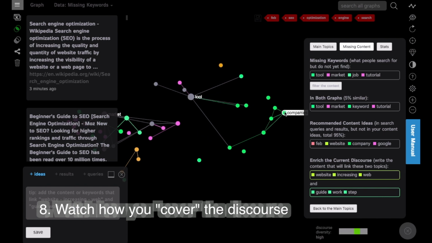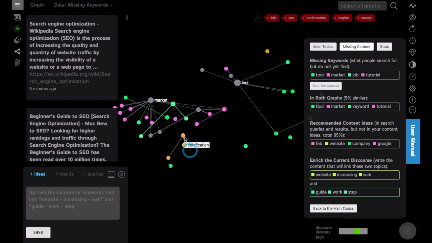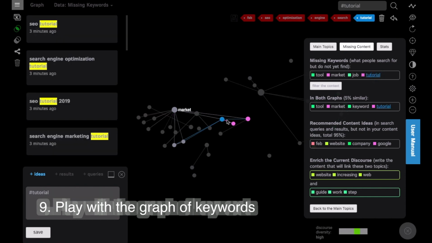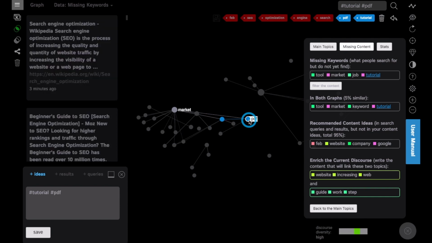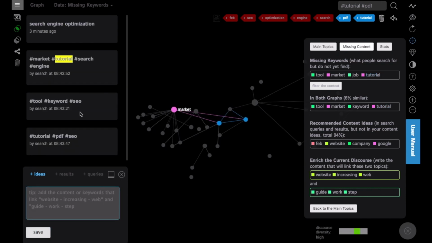Then there is one important aspect here. It's something about companies, so this is not so interesting for us. And then training, okay, job, tutorial. So this is interesting. It's also one of the influential words, PDF tutorial. So this is something that people search for, but they don't find. So we can also add it into the list of keywords that we're interested in.